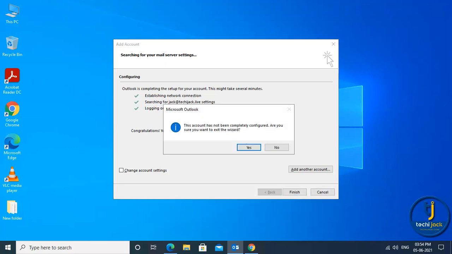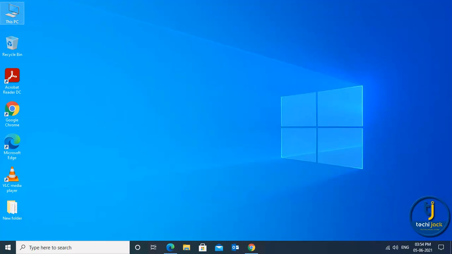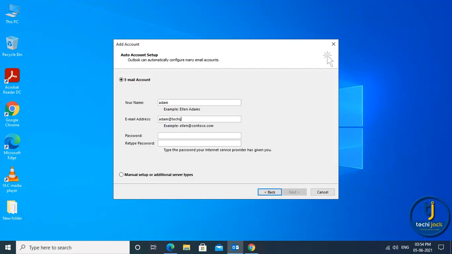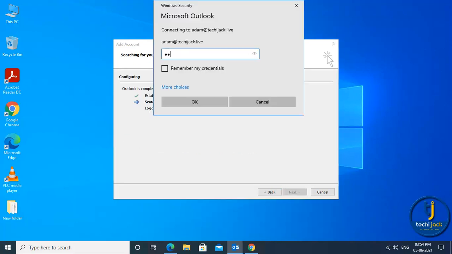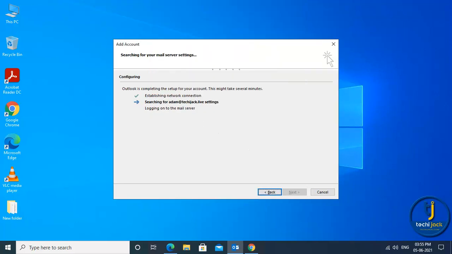If I cancel it and try to configure it for Adam, adam@techiejack.live and the password for Adam, it's prompting for the password. Let me try to put the password. It's prompting me again and again. Let me cancel it out. Even if I allow it, it will not work.